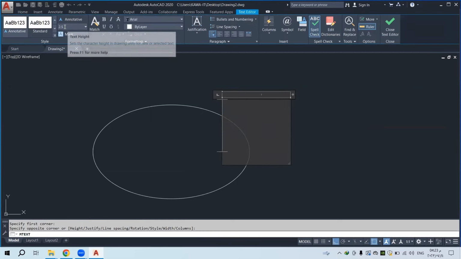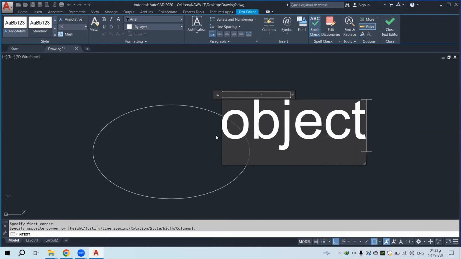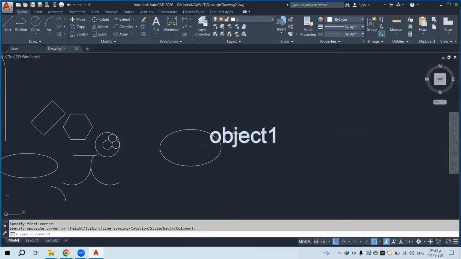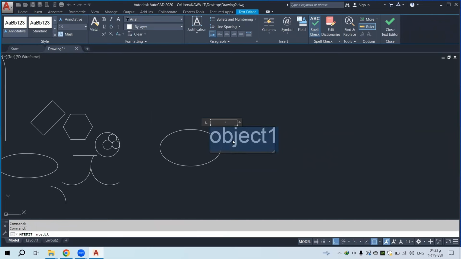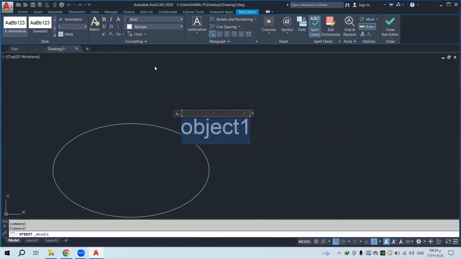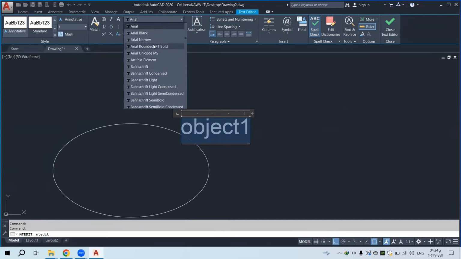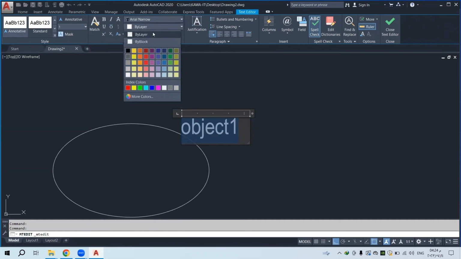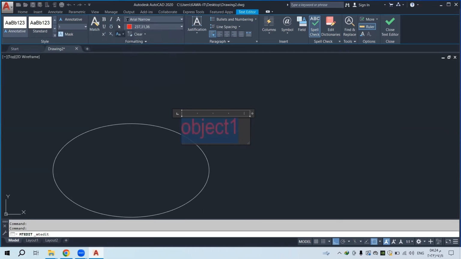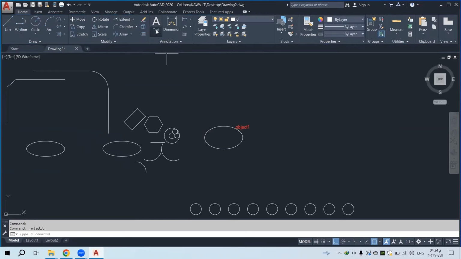Okay, now you see the dimension, the text height of the text. For example, I want to write the name of the object as object one. Left click. You see the scale of the text is large. Select this text type and select one, for example, enter. The text will be smaller and you can change the font type and the color of the text, and you can create bold, italic, everything, and select the orientation of the text like this.